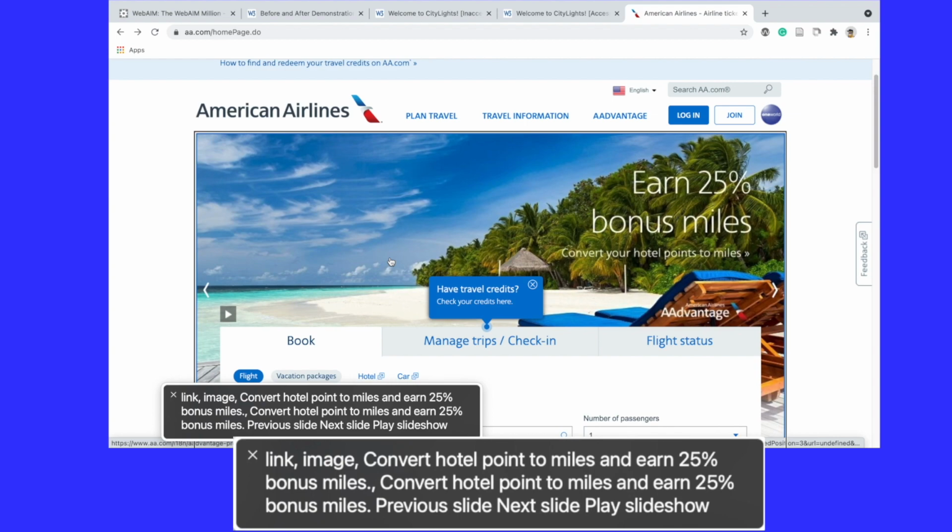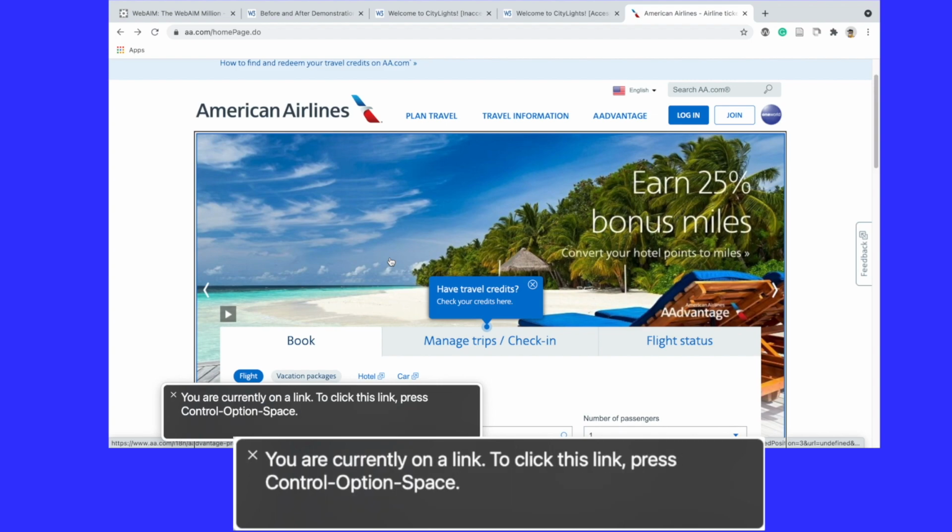Advantage registered sign. Credit card plus. Earn 2x miles at restaurants and gas stations. Terms apply. Learn more. Opens another site in a new window that may not meet accessibility guidelines. Group. You are currently on a link. To click this link, press Control Option Space.